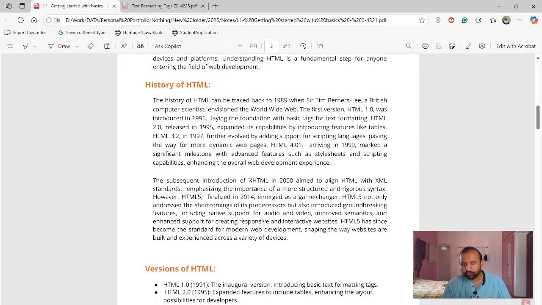HTML 2.0, released in 1995, expanded its capability by introducing features like tables. Okay, so when HTML 2.0 was released, we could create tables.